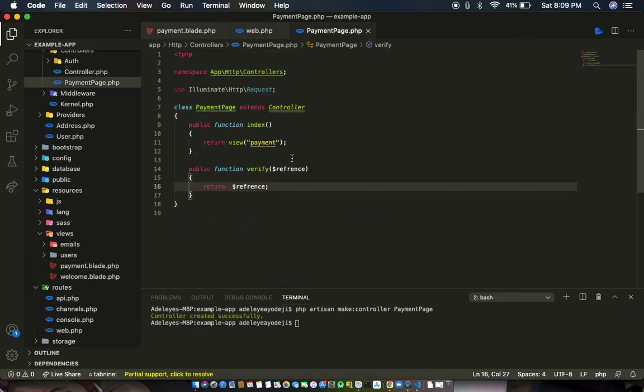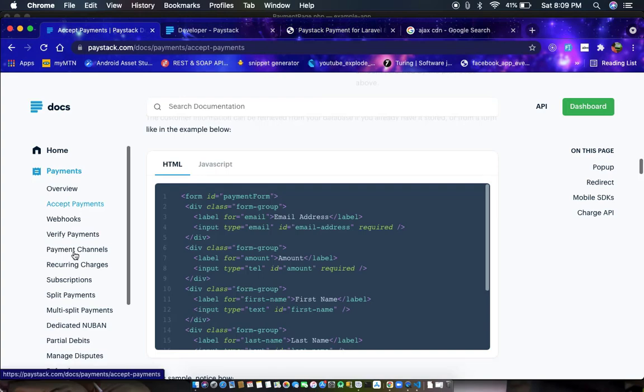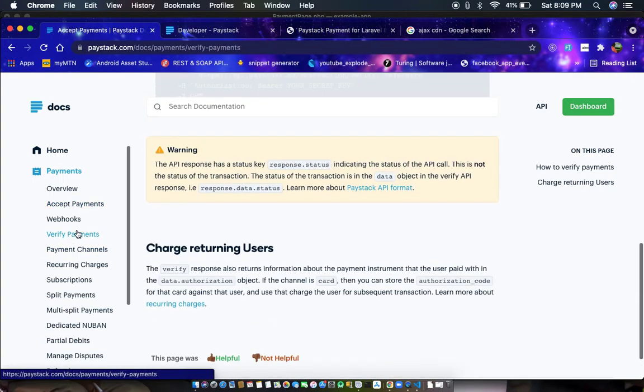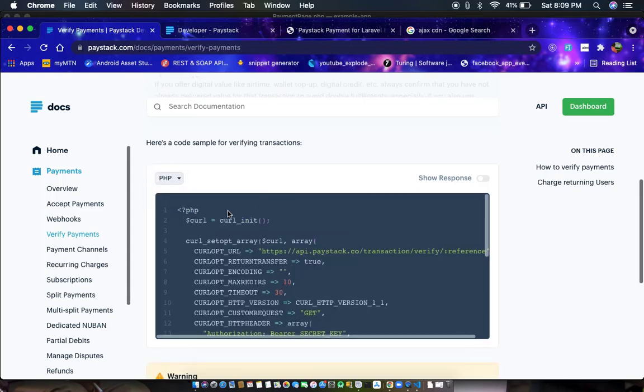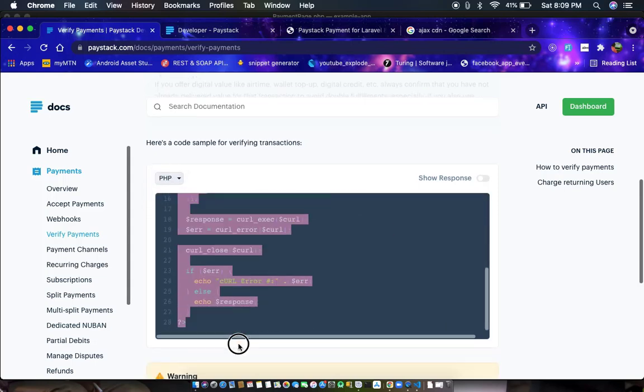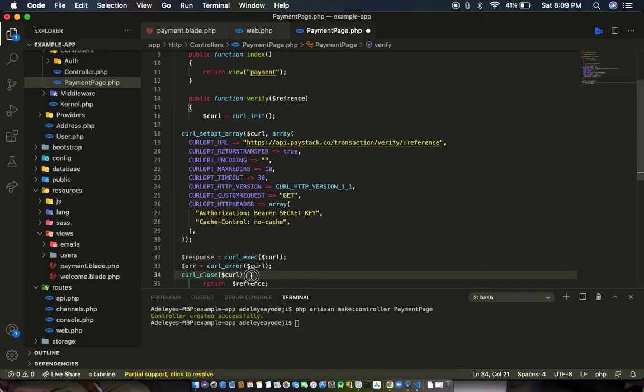So the next thing we have to do now is to verify our payments, if the payment actually succeeded or there's an error during the transaction. So to do that, we go to our documentation of Paystack. We click on the verify payments and scroll down and switch this to PHP. Copy out the code down to this place. Do Ctrl C, Ctrl V, align it.